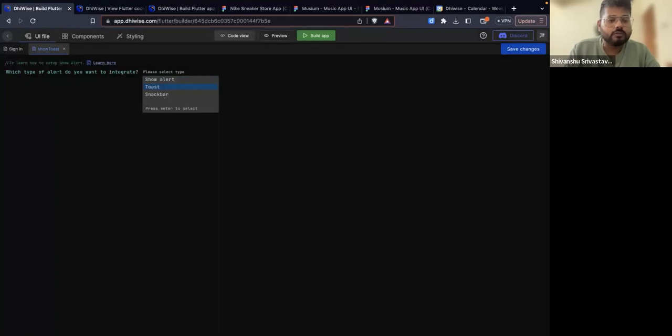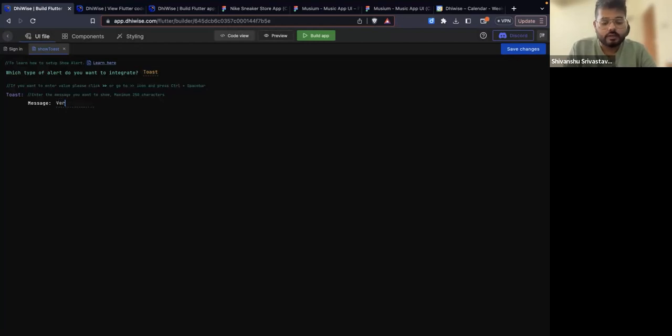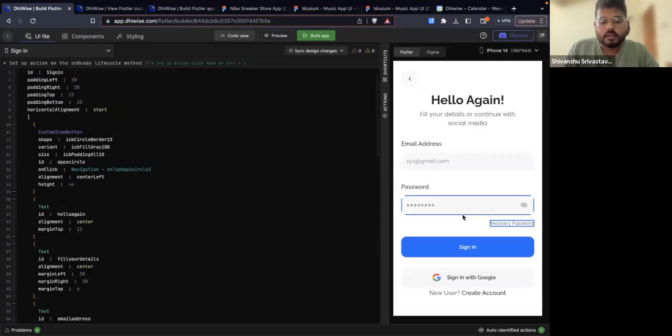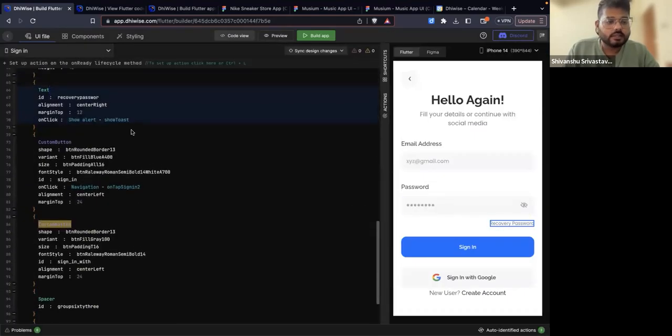If I want to show a toast or snack bar, so just select toast, and I can give a message here, for example, verification email. And so I just make save changes, and you'll see on this button that there is an on click feature here. So you can just press on this bulb and try edit or delete it.